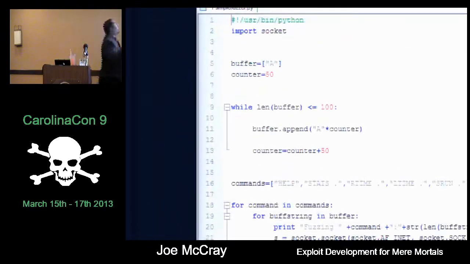Okay, so when we see buffer, buffer's value is A. We see counter, counter's value is 50. So everybody simulate: when I say buffer, say A. Okay, ready? Buffer. Good job. Okay, counter, say 50. Counter. You guys are awesome. This is great.